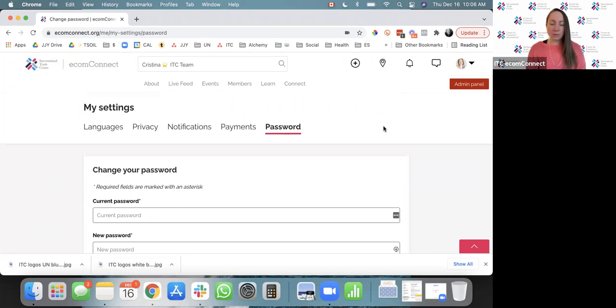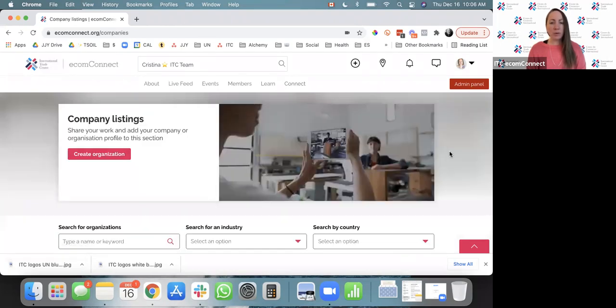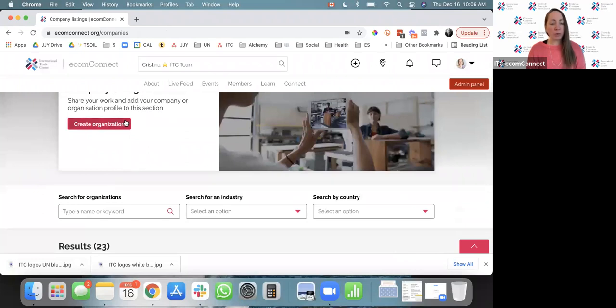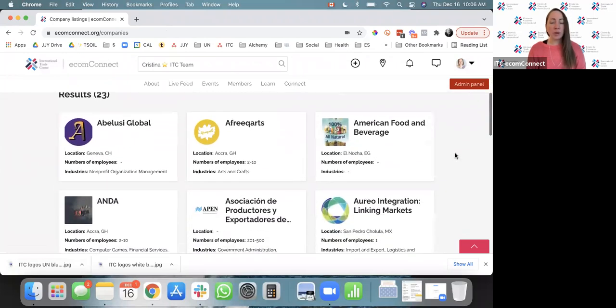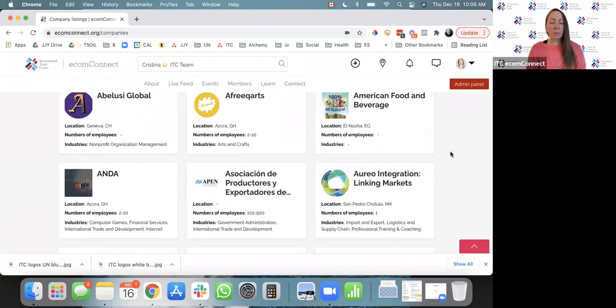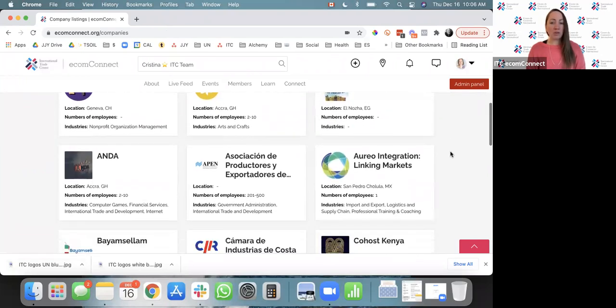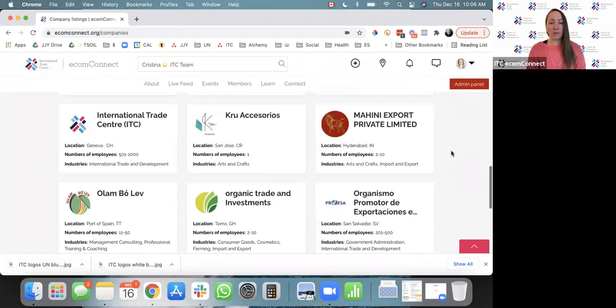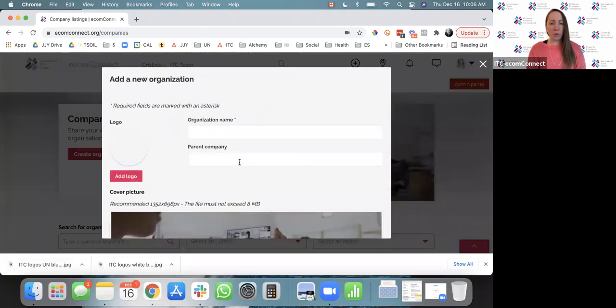And then the next place I encourage you to go is in Connect and Company Listings. This is where you can create a profile for your business, for your organization. We highly recommend doing this as well, because here it becomes sort of like a resource of all of the businesses within the community. So you can collaborate with other people, you can connect with businesses that are doing something similar to you. It's just really helpful to have this library in here. So please go in and create your organization.